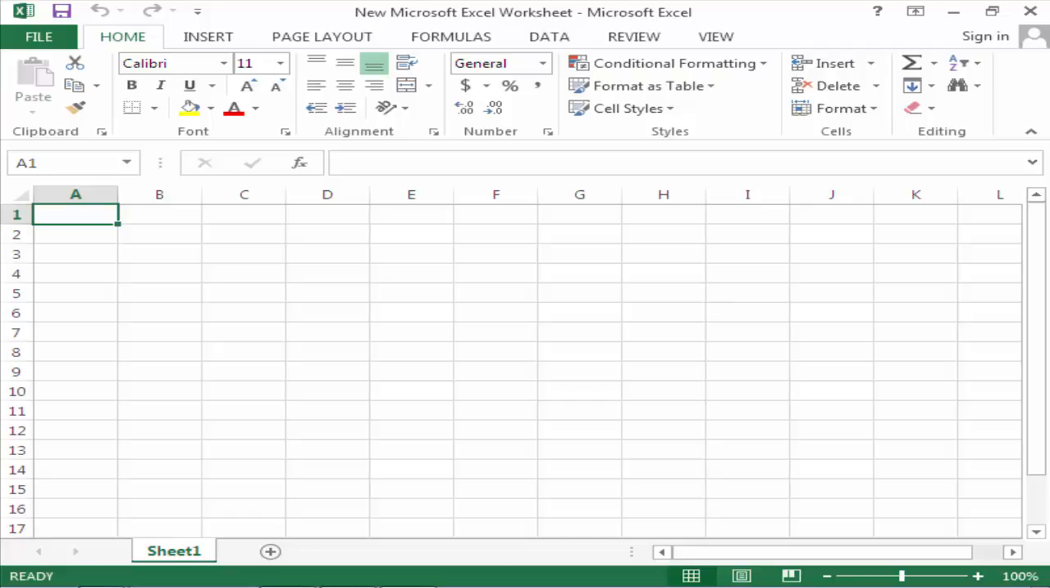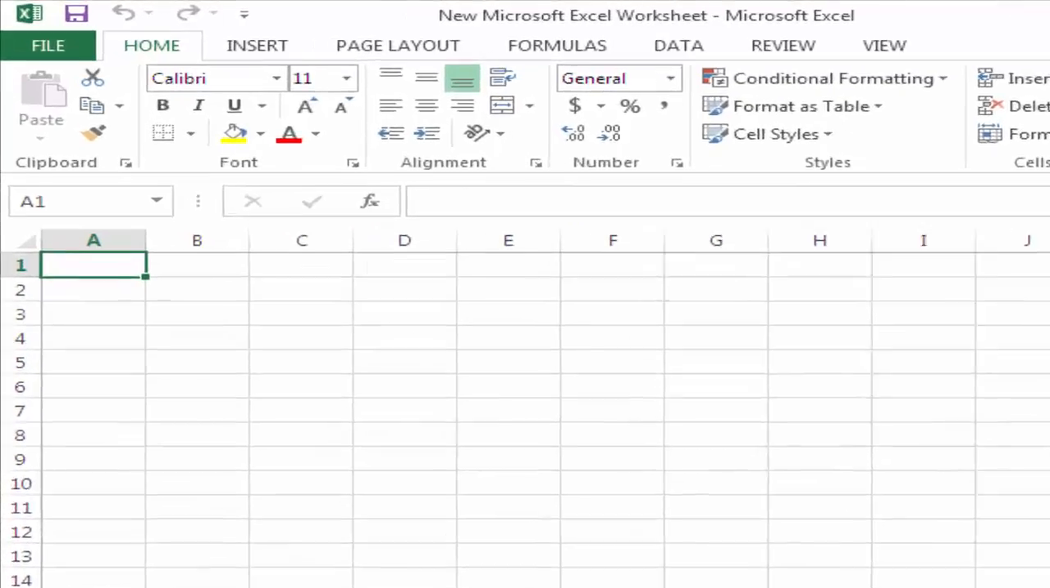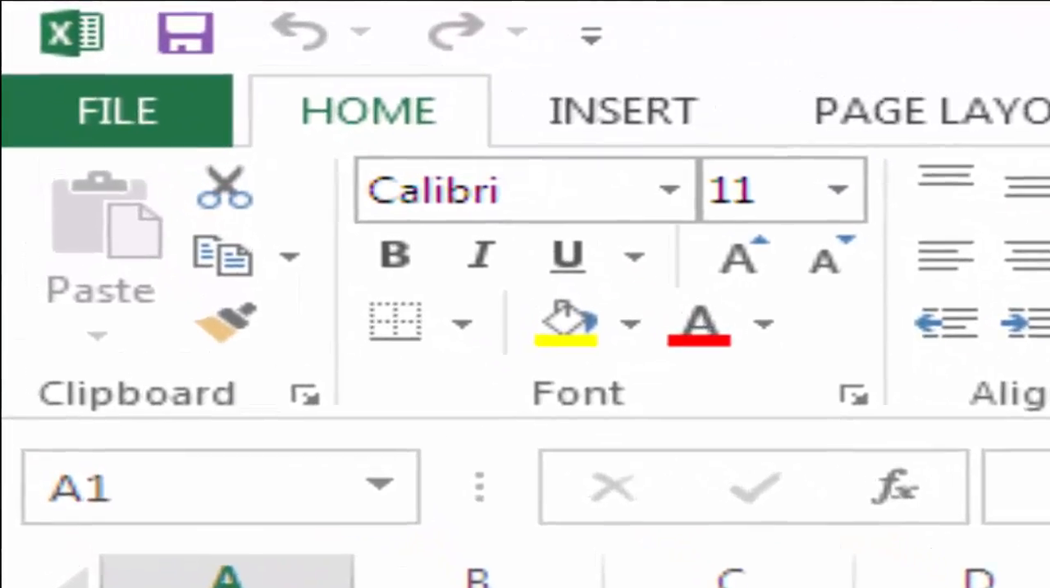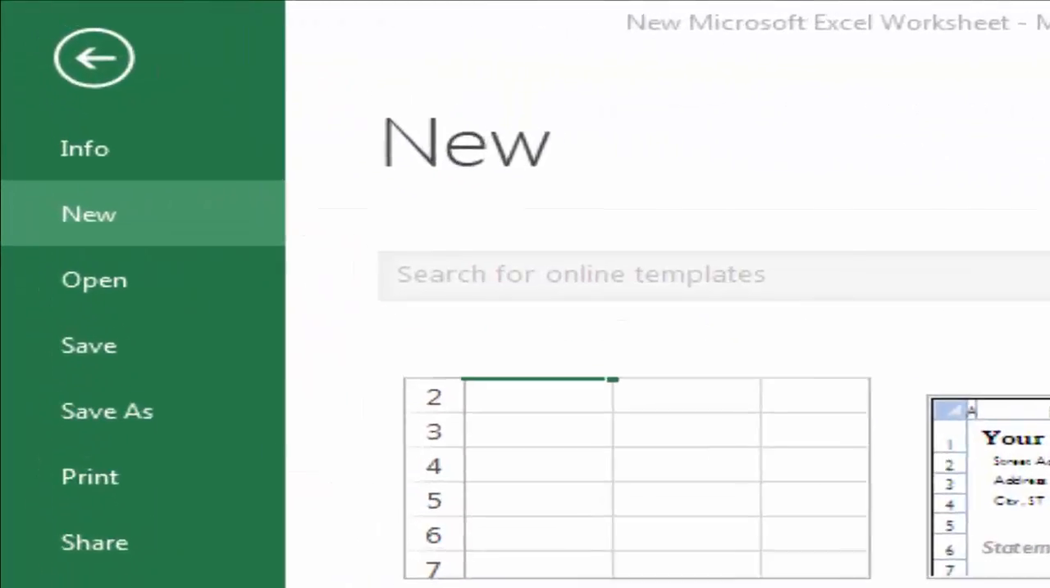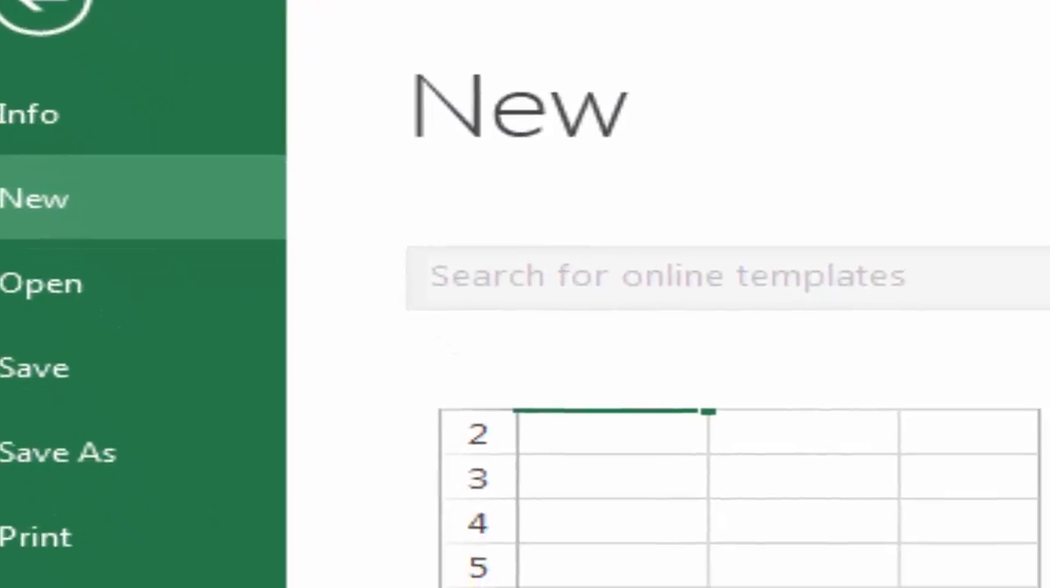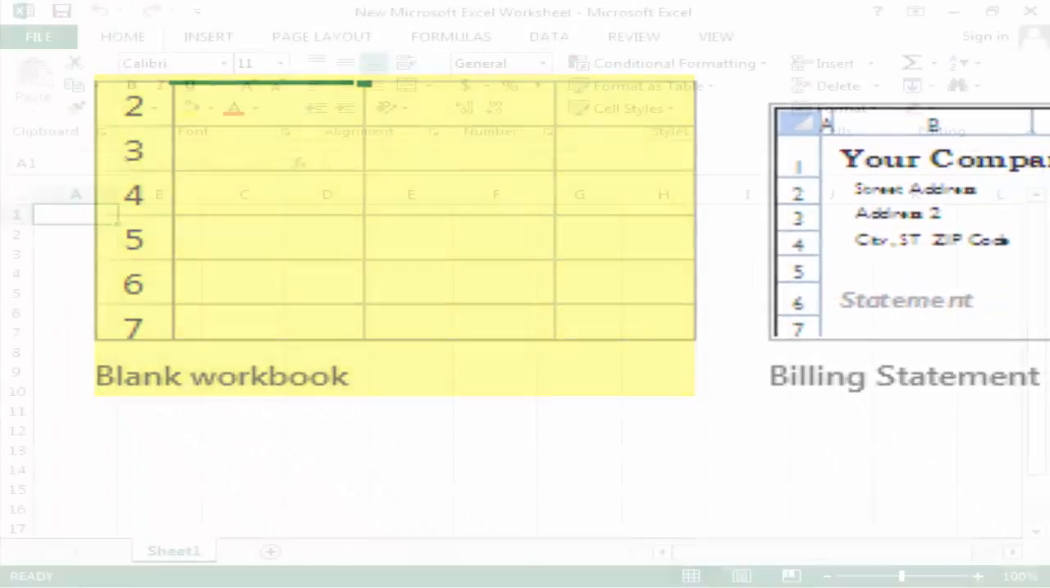existing workbook. To create a new blank workbook, select the File tab. Backstage view will appear. Select New, then click Blank Workbook. A new blank workbook will appear.